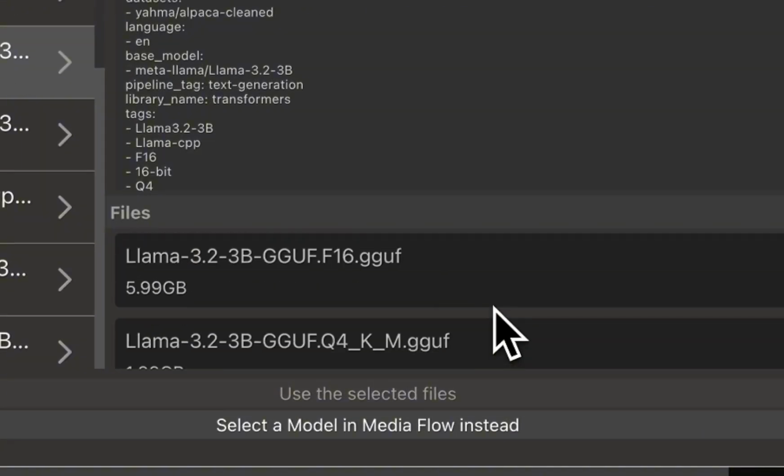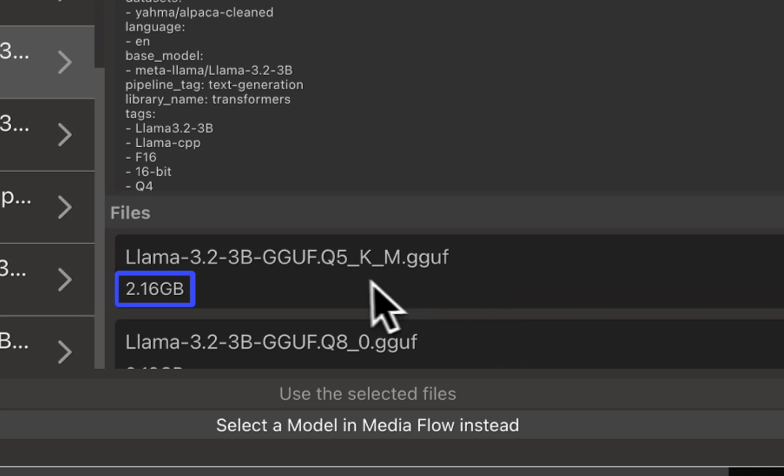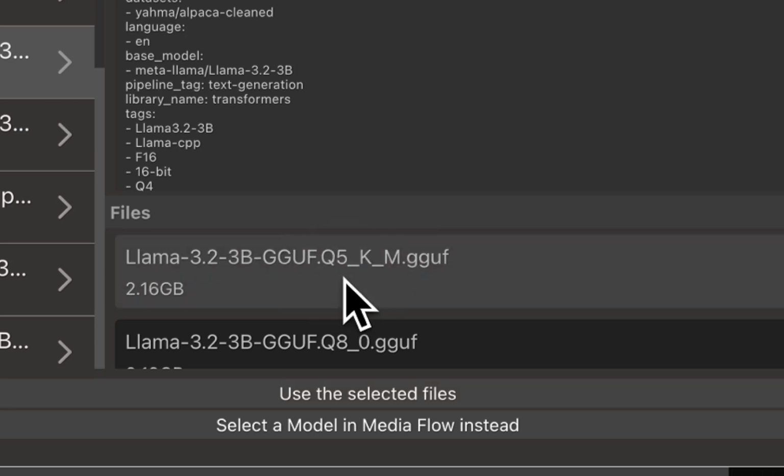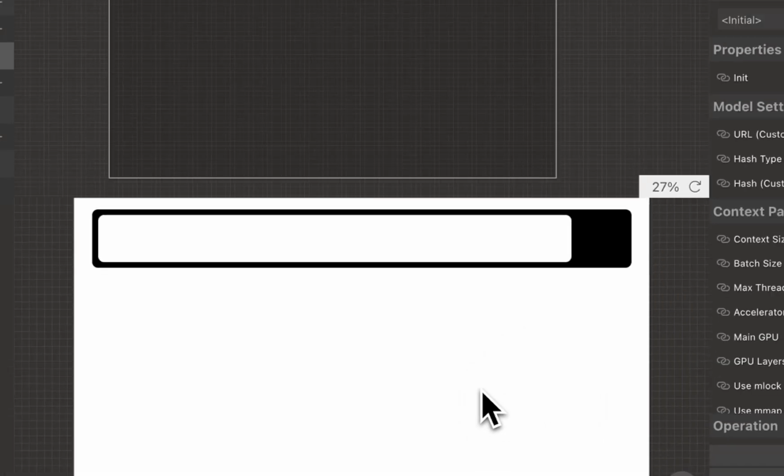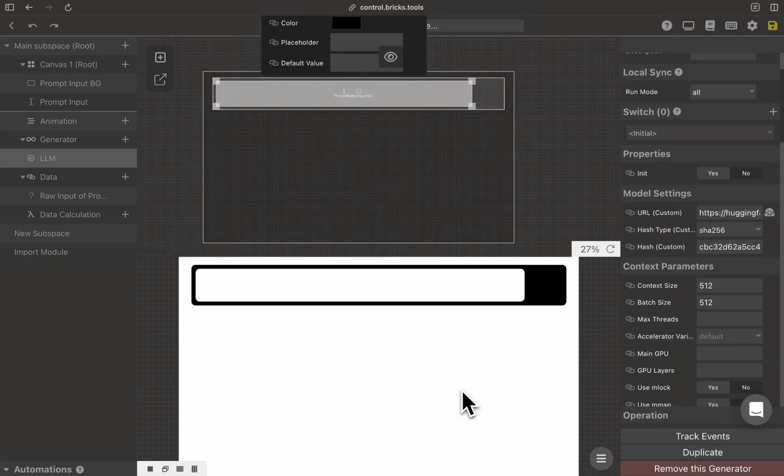Pay attention to the model size. iPads typically handle models up to 4 GB efficiently without performance issues. We recommend selecting the 2.16GB Llama model for its balance between performance and size, making it suitable for resource-constrained devices. You can explore various open-source models supported by the platform. Users are encouraged to experiment with different models and select the most suitable one based on specific needs.